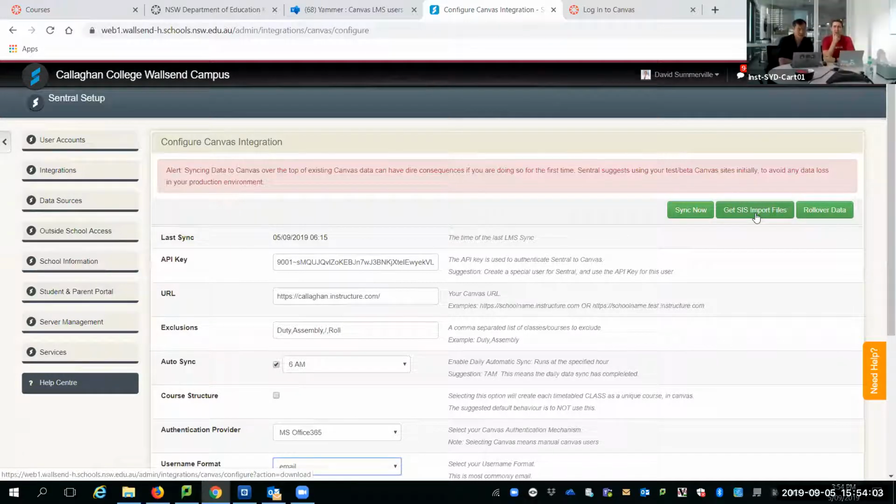I've just got another question, David. How do you do the initial import of data? Is this done directly from Edval or through Sentral? So it's a matter of syncing to Sentral from Edval, and then in your initial setup with Sentral, they'll push. It just gets pushed through.